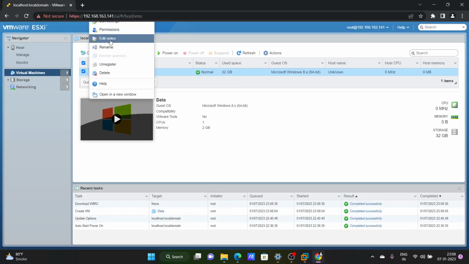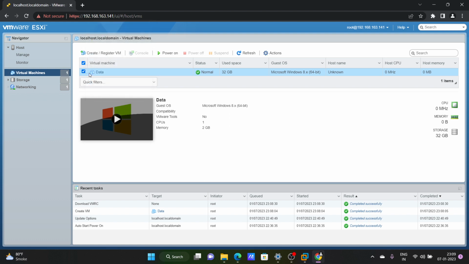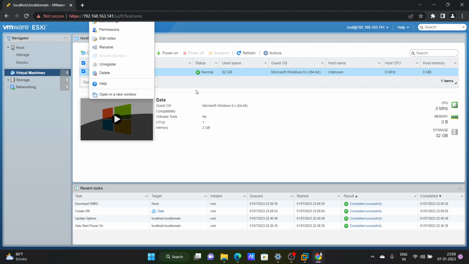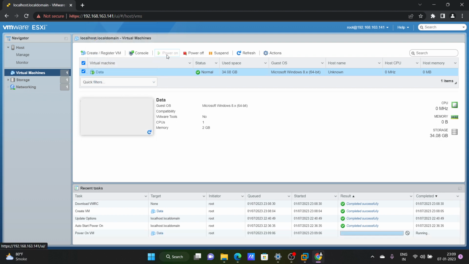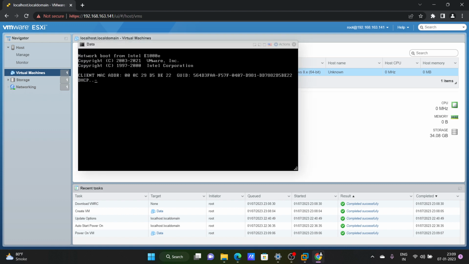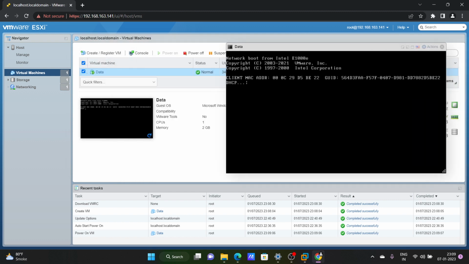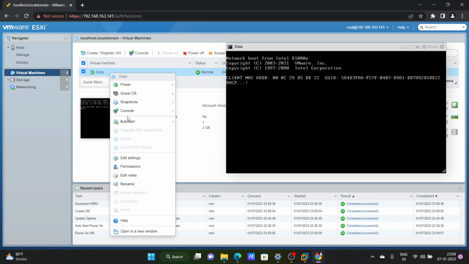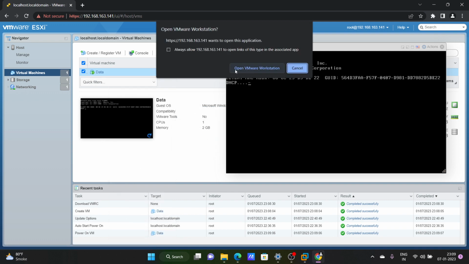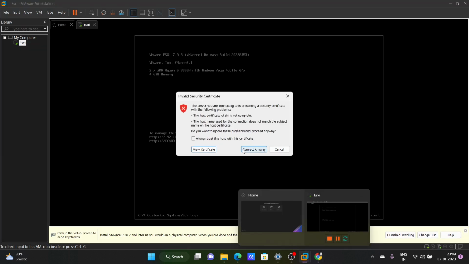I'm going to right-click. It's not even appearing, so let me just power on. If you just see, double-clicking will start it in a separate pop-up window or browser pop-up window. If you want to launch in a console, launch remote console. It will ask you about opening VMware Workstation. I'm going to select yes, connect anyway.